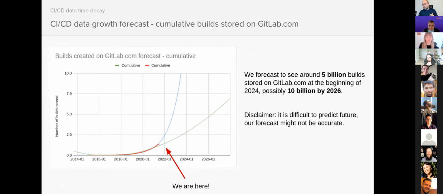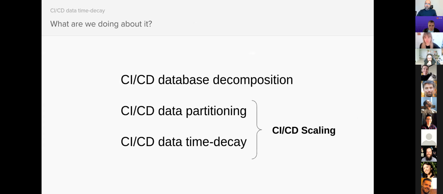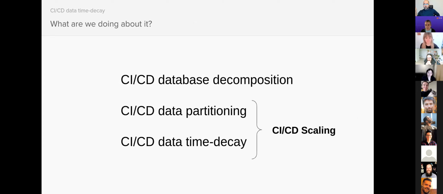That's a lot. We need to have better infrastructure and better tools to actually store all this data. There are a few parallel work streams. As some of you know, we already work on CI/CD database decomposition, which means that we will have two databases connected to our application on GitLab.com: a main database and a CI database. This will actually double the write capacity. That's why this effort is very important.